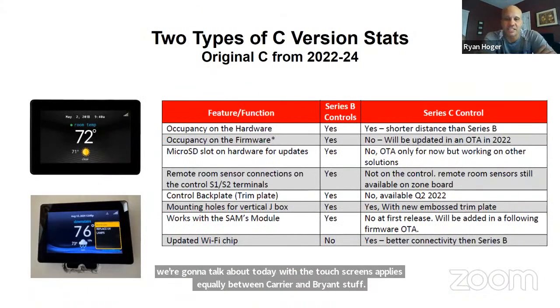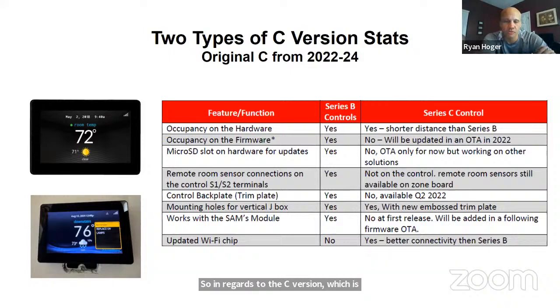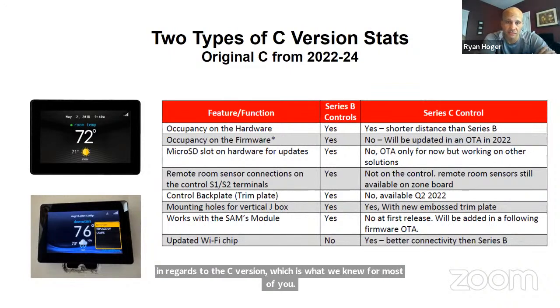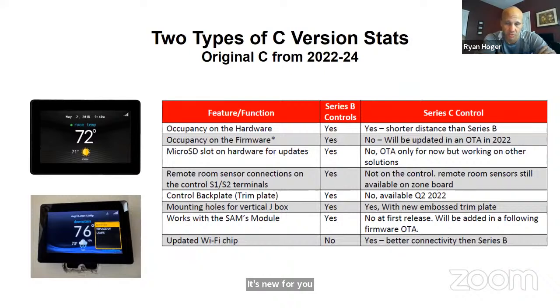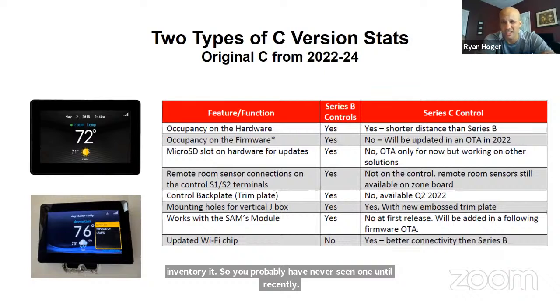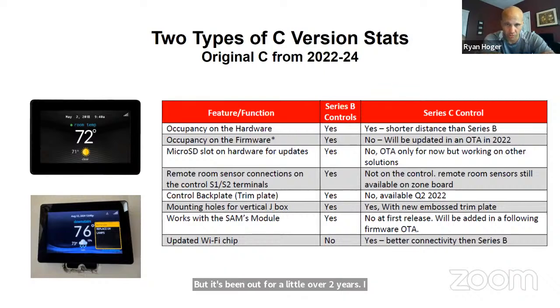In regards to the C version, which is what will be new for most of you, it's new for you because at TEC we chose not to inventory it. So you probably have never seen one until recently. But it's been out for a little over 2 years. I want to say April 2022. So it's a 2-year-old product, but it was being built simultaneously with the B version.